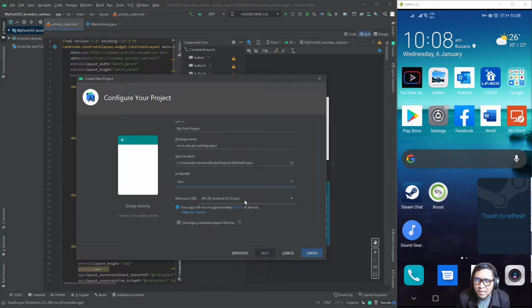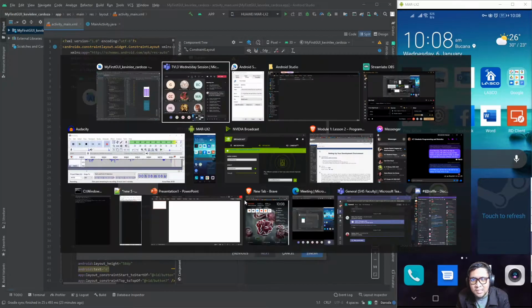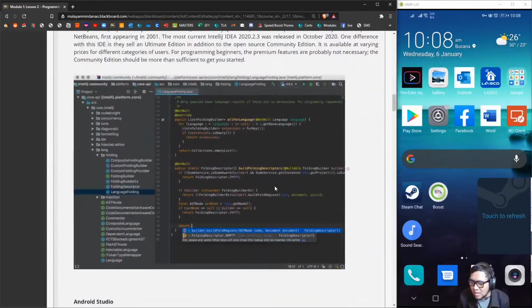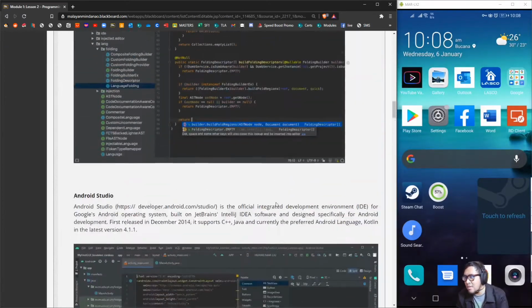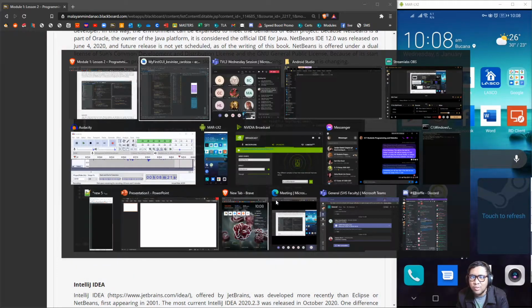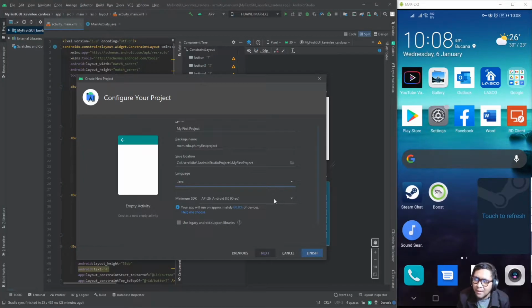Oreo is the minimum operating system that we will be using for our project. So it is being discussed here in our lesson. I will be discussing what is included in our module later, but we will save it for later because we will be focusing on our first project first.